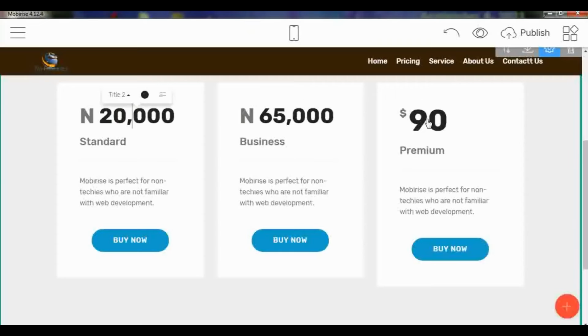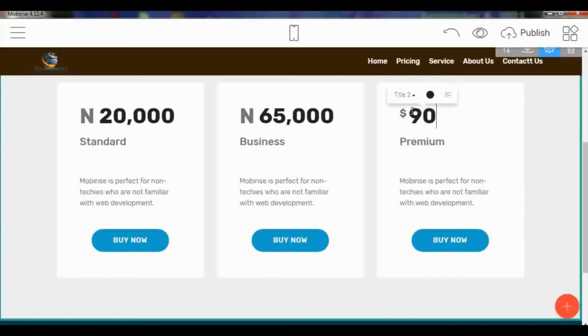This package, why this package, now the same price, but we will first reduce it. Maybe we also increase this one to 2. Then double click the naira. This one is 90,000.